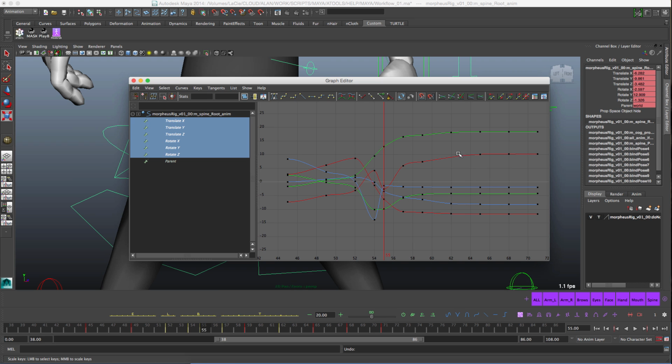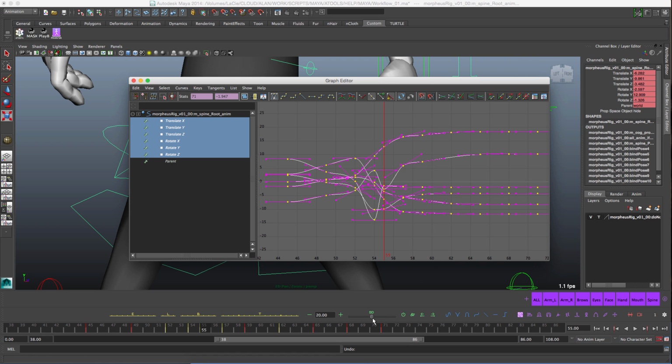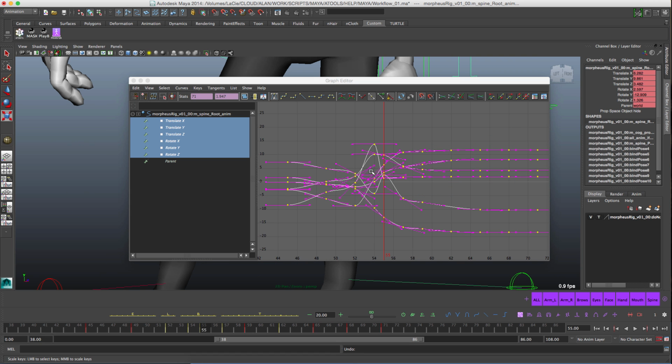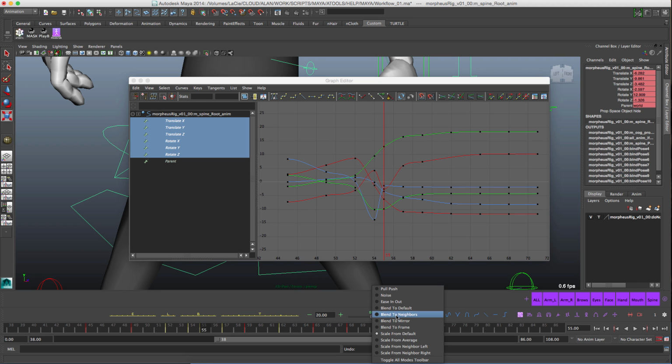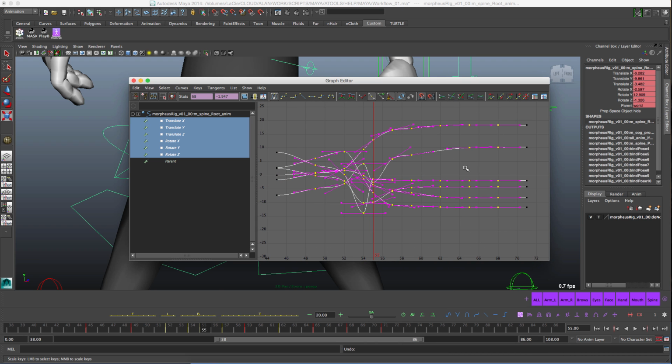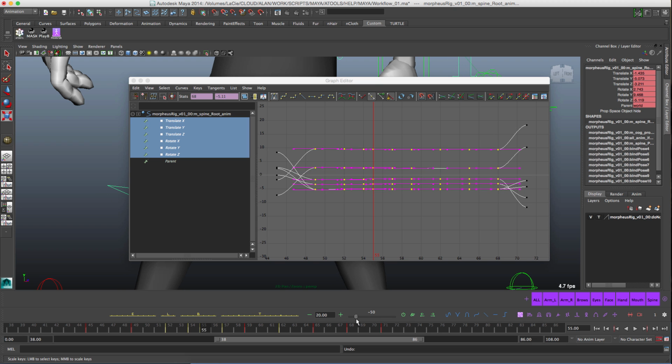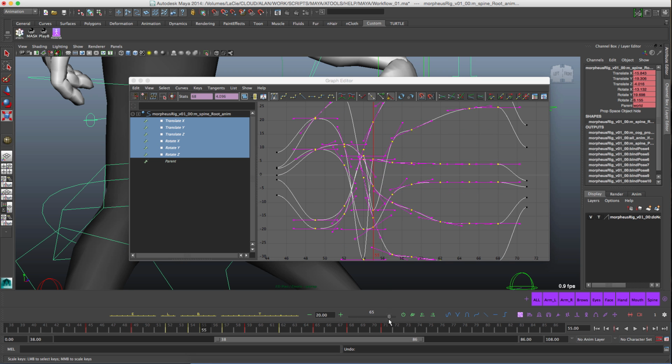If I want to invert all those values, I can use the scale from default and go all the way back. It's going to scale -1 from everyone. It's a good way to invert things. If I go to the other one, it's scale from average. It should grab the average value from those selected keys and scale about that. So if you go halfway here, you can see where the pivot is. Here I can notice that each curve is scaling from a different pivot, right?